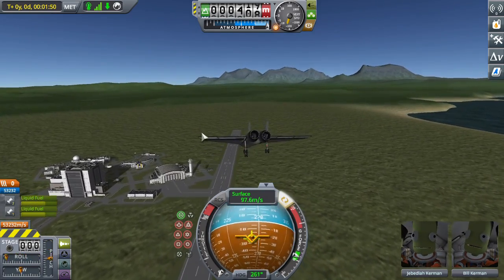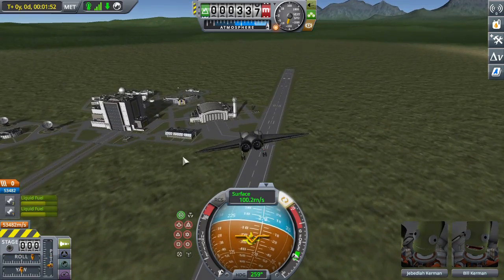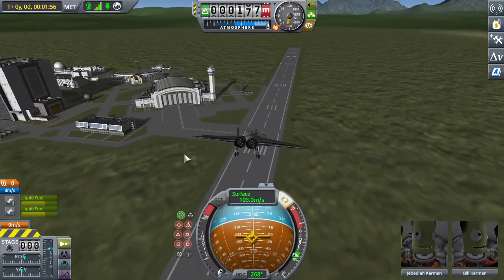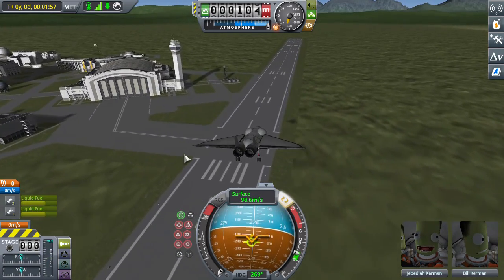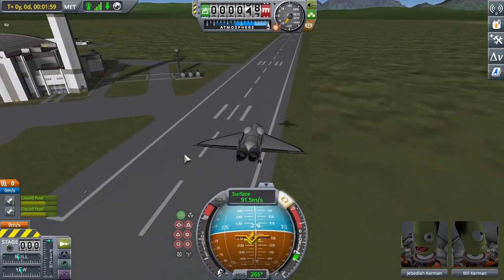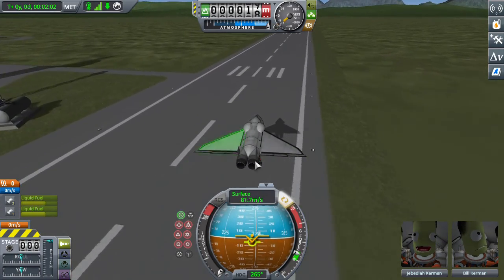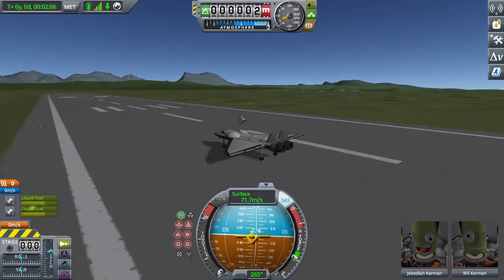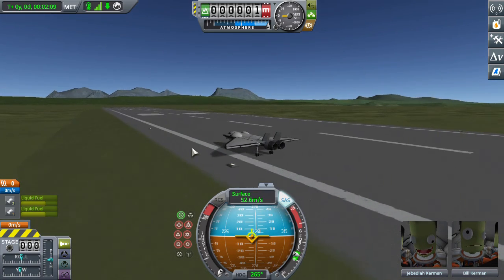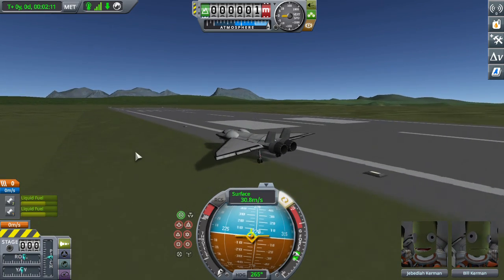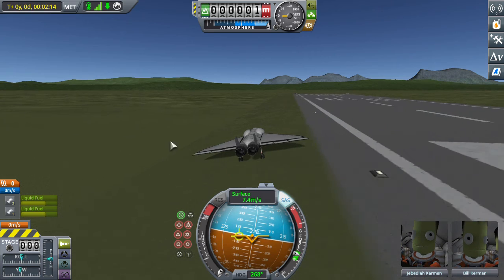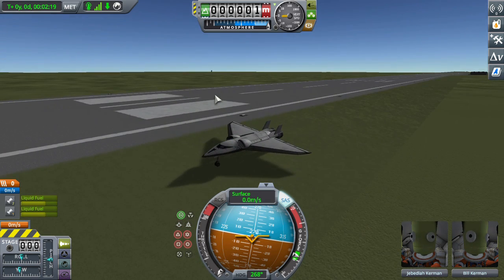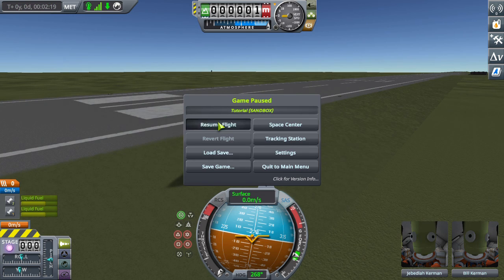Glide back in. Just control yourself. Point towards the runway. I'm going to turn caps lock back on. Fine controls back on. And then when you start approaching the ground, you just want to pull up and get prograde as close to the horizon line as possible. And then you just drift to a stop like this, and I landed on the runway perfectly-ish. Okay.